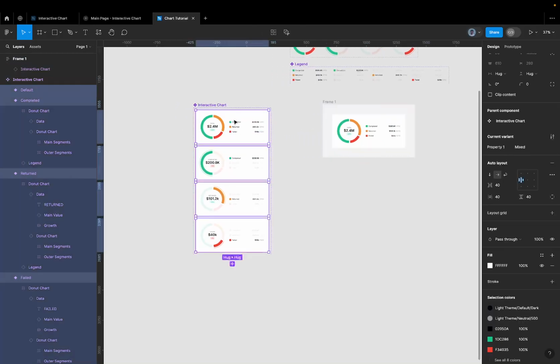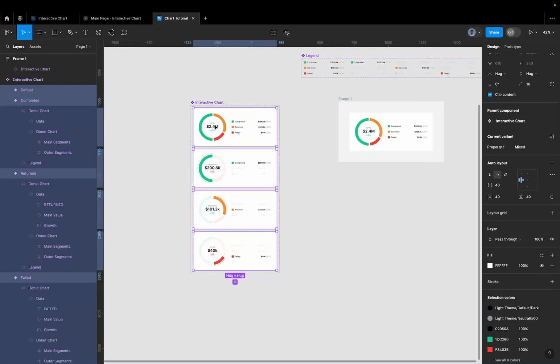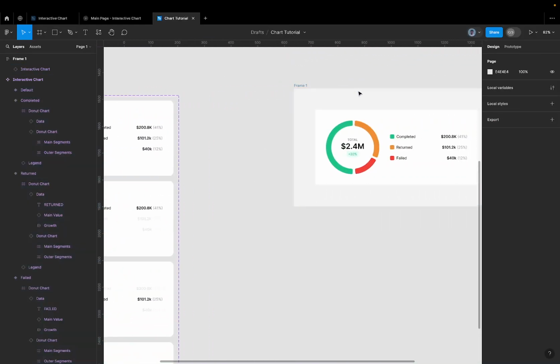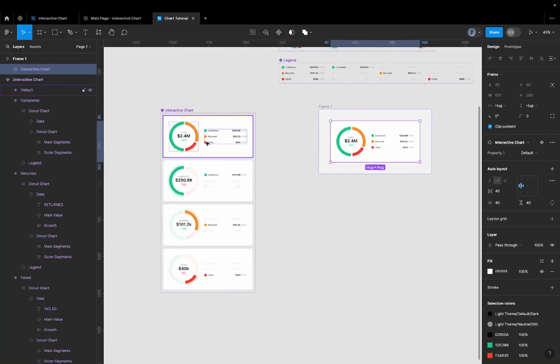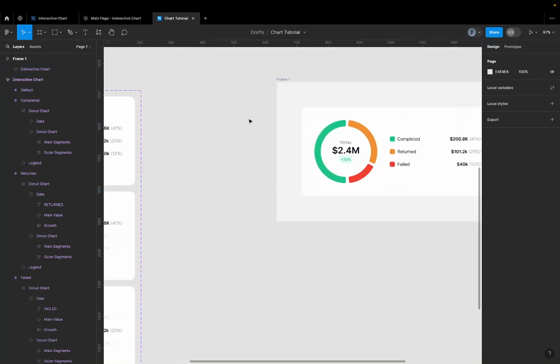Also, I'm going to round the corners up a bit. So I'm going to come to the interactive chart component, then round the corners to like 16. Let's do 16, and then clip content. Why is it not rounding here? Control C and then paste to replace, because I want it to have the rounded corners.